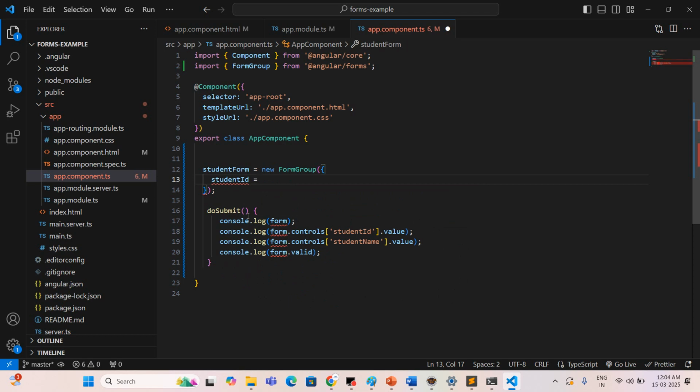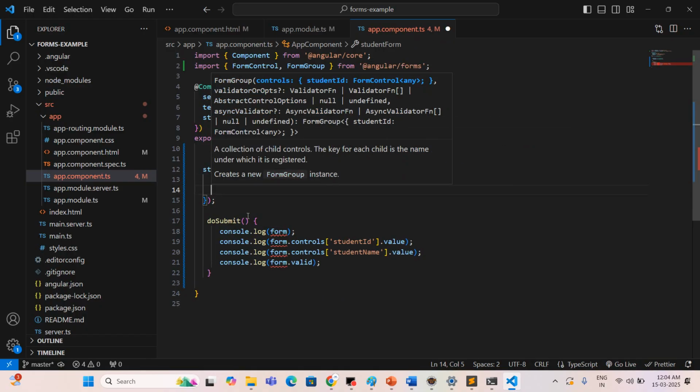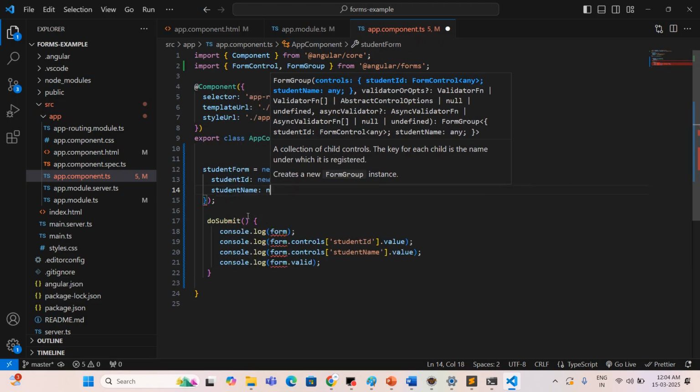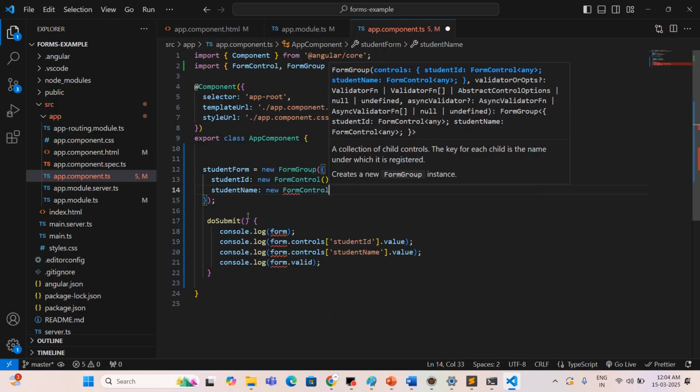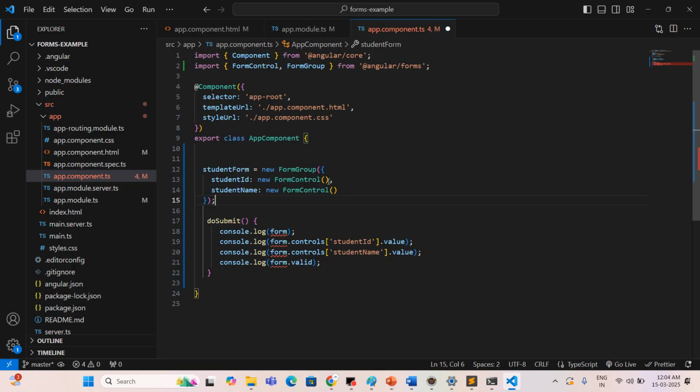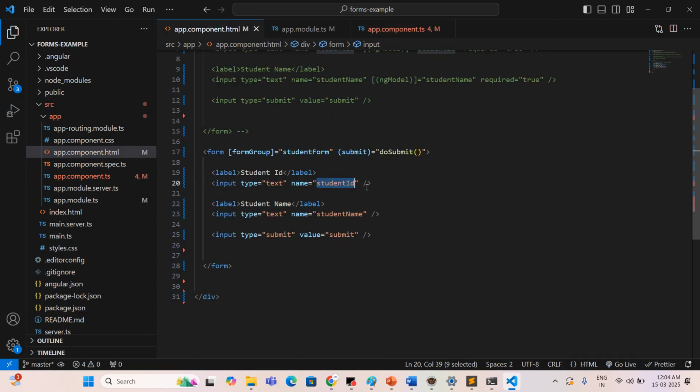So student ID is equal to, colon, new FormControl, comma, then student name, colon, new FormControl. So dynamically I have created two form controls with default values empty. Okay, now we need to bind these two form controls to our Angular form. So let's see how we can bind.